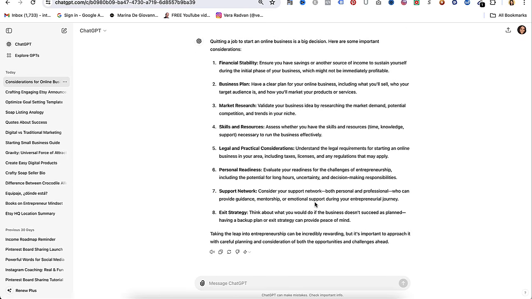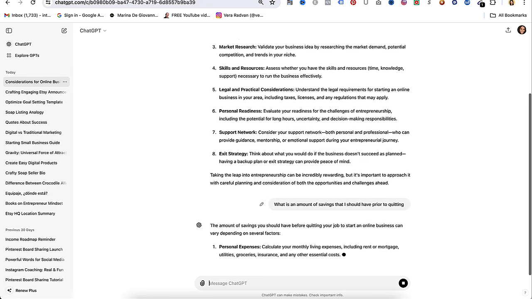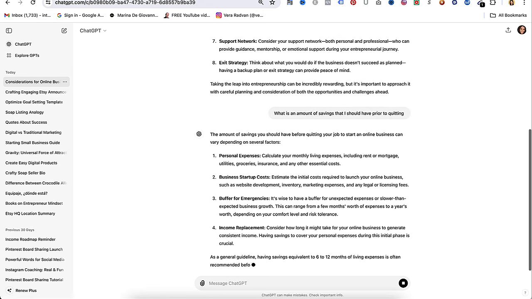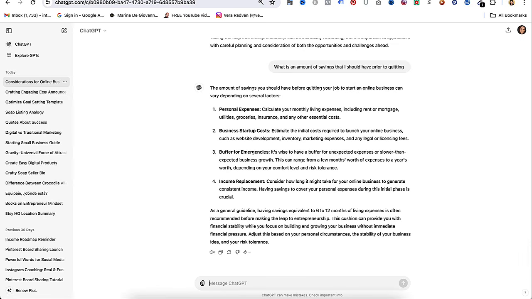And you could take it to the next level. What is an amount of savings that I should have prior to quitting, right? So you could start asking more questions and it'll guide you. So now it's telling you the amount of savings you should have before quitting your job to start an online business can vary on several factors. Personal expenses. It says calculate your monthly living expenses, rent or mortgage, utilities, groceries, insurance, and any other essential costs. And it has business startup costs, buffer for emergencies, right? So it's kind of helping you.